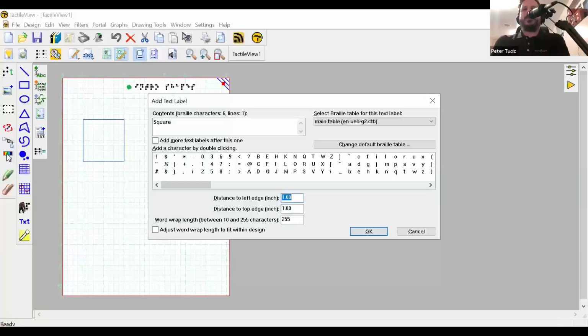Unless I want this to be directly below my square, I'm going to start to get things put on top of each other. I don't want the distance to be 1 inch. I want this to be to the right of my square. If my square is 2 inches wide and is set to be 1 inch off the left margins, this label needs to be at least 3 inches from the left edge. So let's set it to 3.5. Distance to left edge inch edit, 3.5. And now 3.5 inches from the left edge.